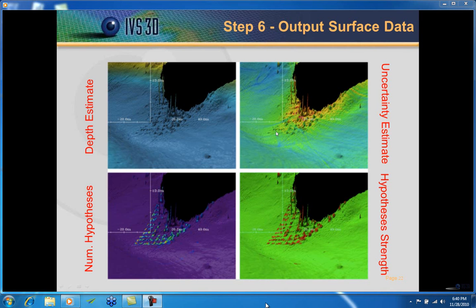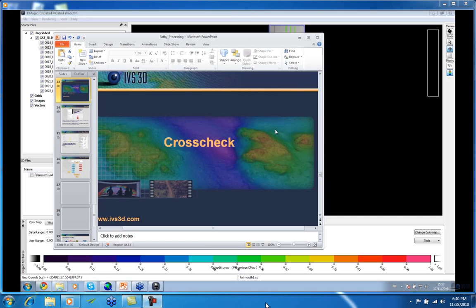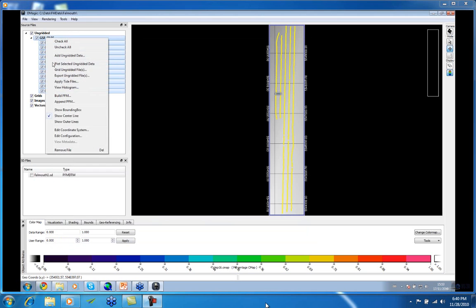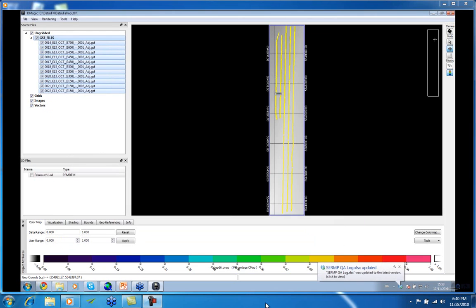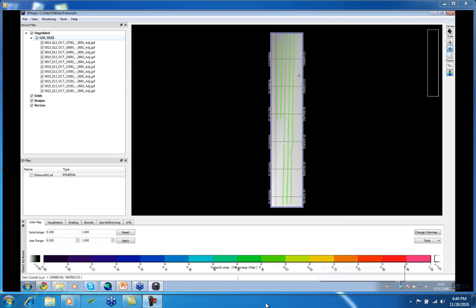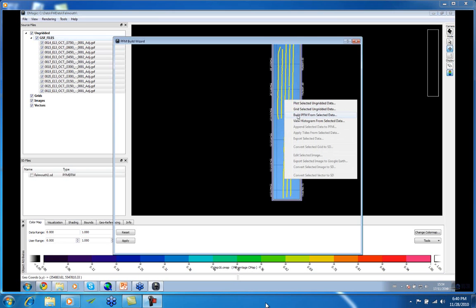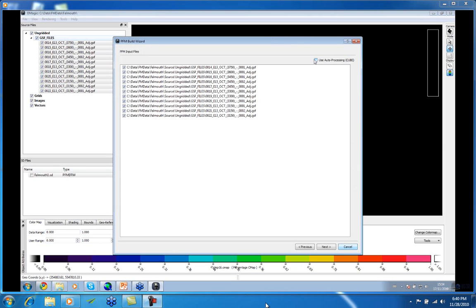So what I'm going to do now is select our soundings here, or our lines. I'm going to create another PFM, so I'm going to build a PFM from here. I need to unselect my lines for the moment. So if I go down here, select my lines, and right click in here again, build PFM. This time when the build PFM dialog comes up, there's a tick box at the top which says use auto processing Cube.